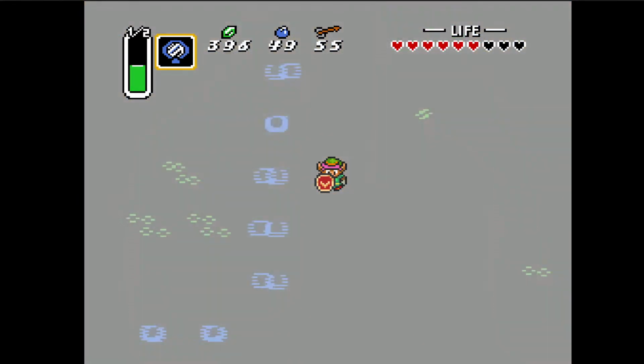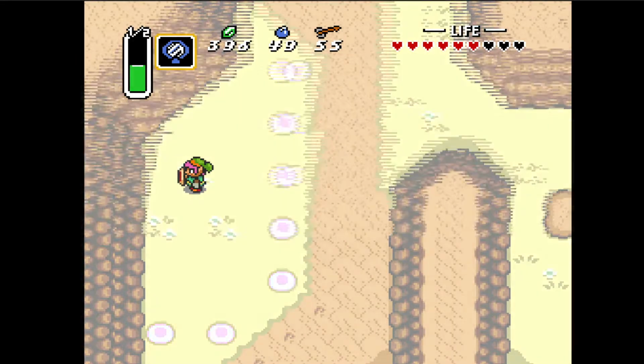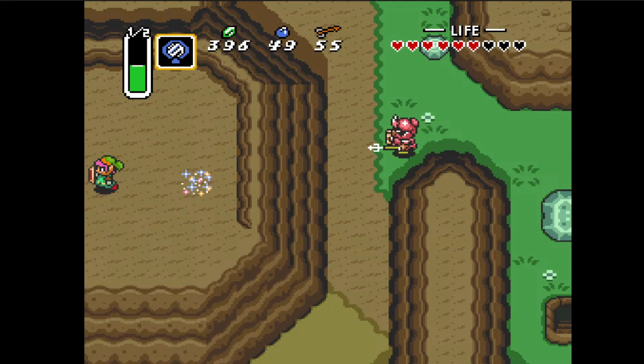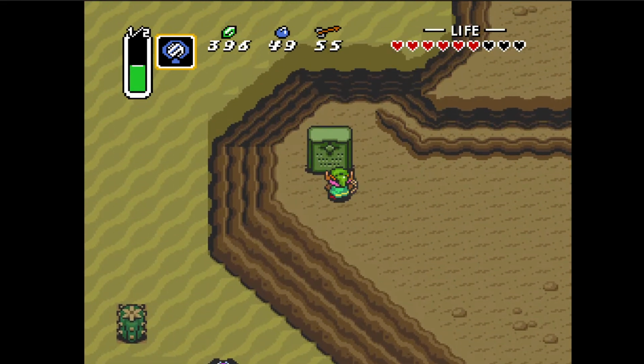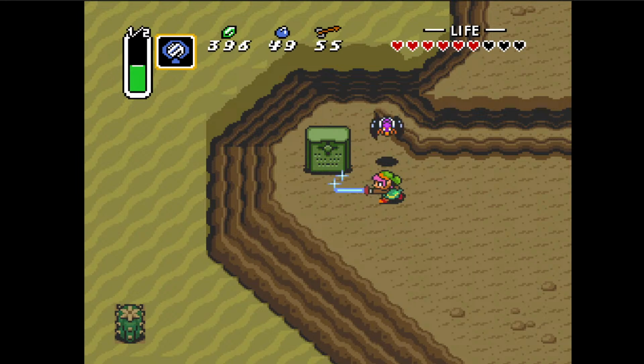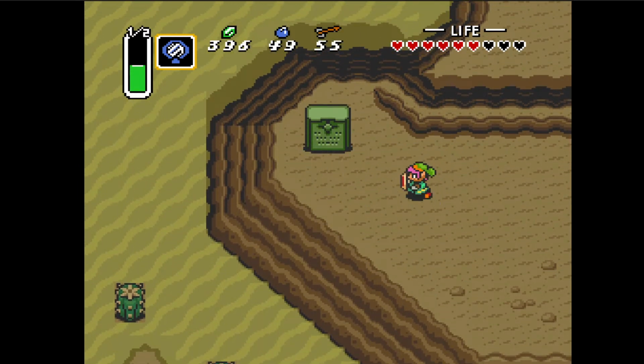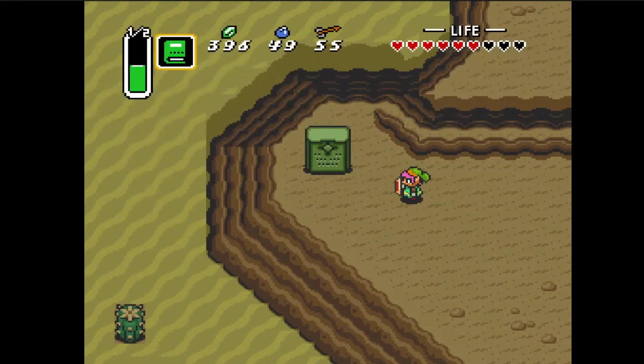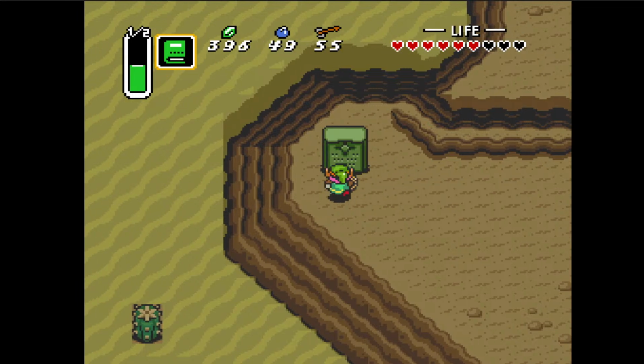And we notice that actually this is an area that is different between the light and the dark world. This is a way for us to get up here in the light world. And here's another example of a stone tablet. I think we've seen these twice so far. One here in the desert that opened the entrance to the second dungeon, and the other one just earlier that gave us the ether medallion. So let's see what's up with this one.